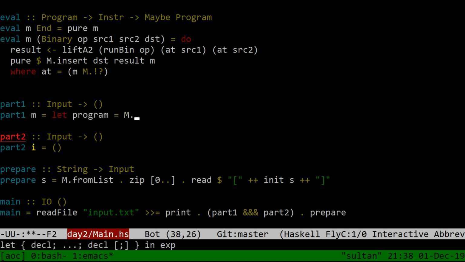Okay. So let program equal m.union. Ugh, this is silly. I'm going to have to build a map using from list, and why don't I just call insert twice, right? M.insert. What's the type signature of insert? Key and A. Okay, so that's actually a useful order. Insert at position 1 the value 12, and then insert at position 2 the value 2. Okay, so now we have our actual program.